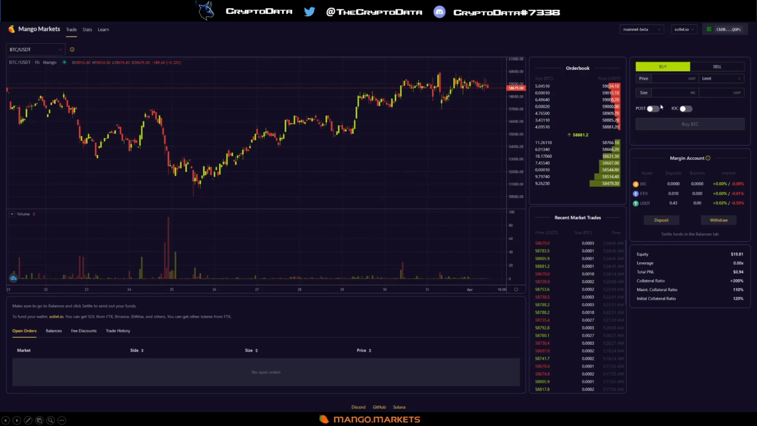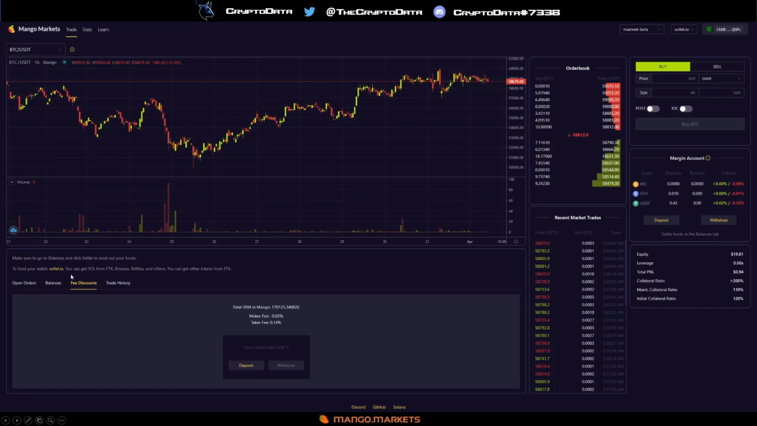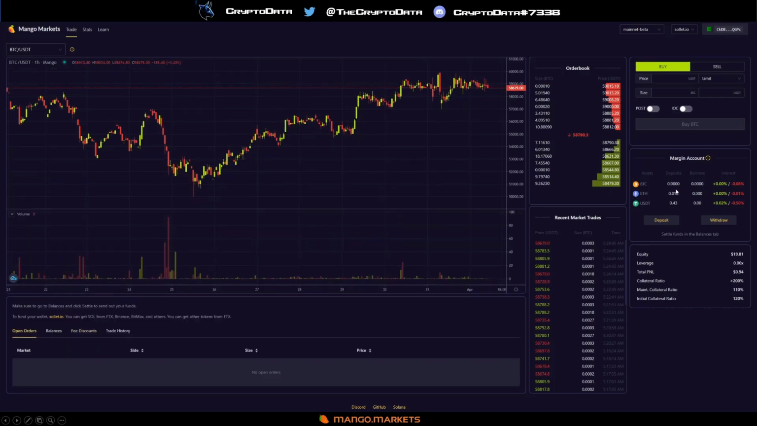So with that, we went over how to create your Sollet wallet, how to add addresses, how to deposit your funds, leverage trade, and the collateral and maintenance collateral ratios, and then also the fee discounts by depositing Serum and also earning interest on your deposits.